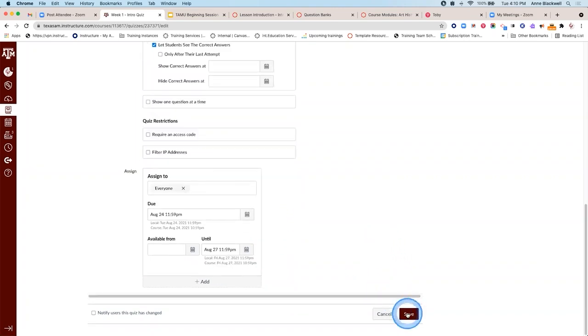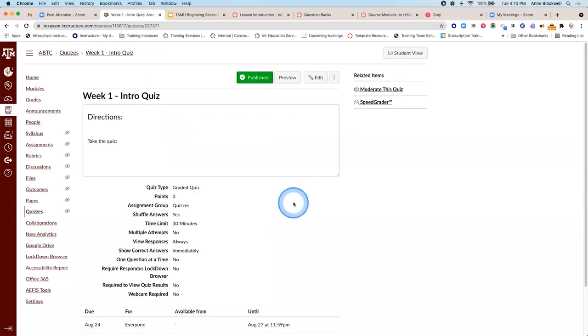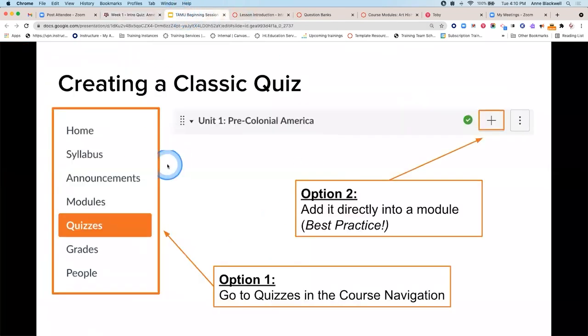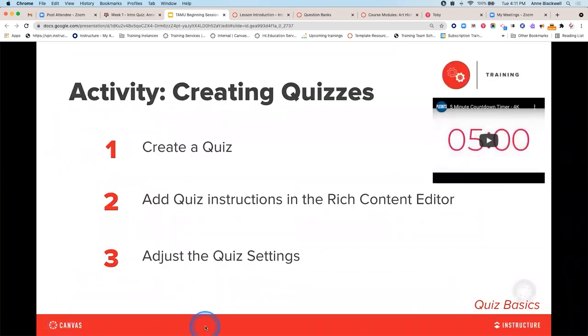All right, I'm going to go ahead and hit save. And now I'm ready to build my questions in there. I'm going to give you a chance to come in and just do those settings. So remember how we created that quiz. We hit a plus at the top of the module to create that. So go ahead, create that quiz by hitting the plus sign, add the quiz instructions, and then adjust the settings and save. I'm going to give you a little bit of time to do that.